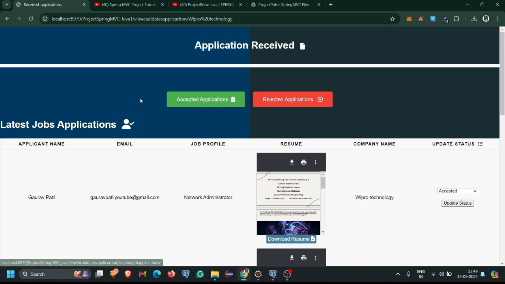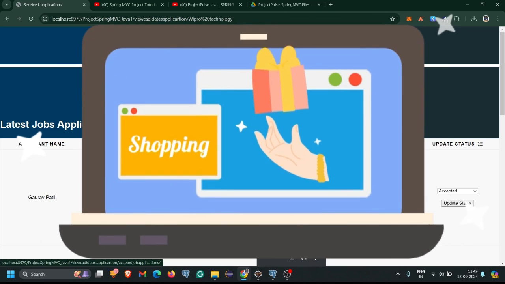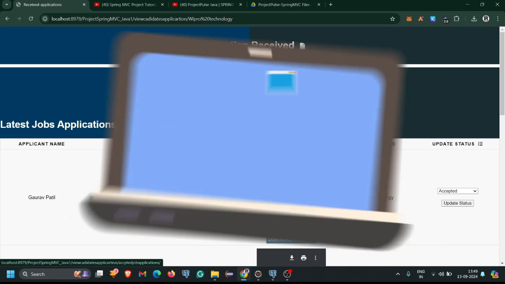I will show you how you can show your accepted application on this particular page. You have to perform the similar concept for the rejected application. I will explain how you can do that. So first thing we have to do here is load that particular page, so on that page we can easily show that accepted application.